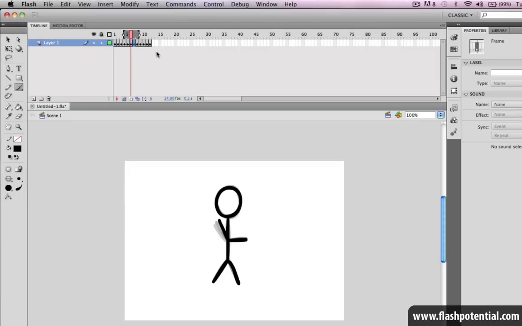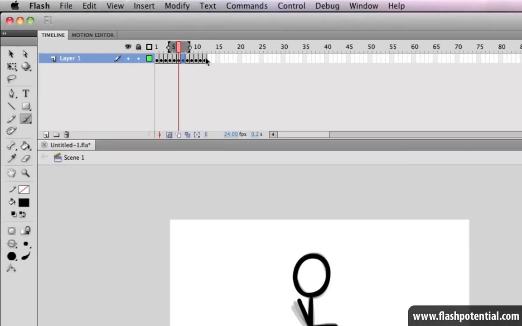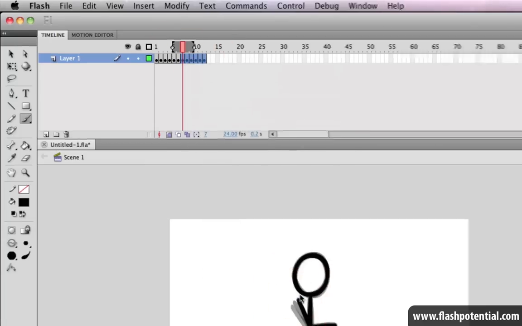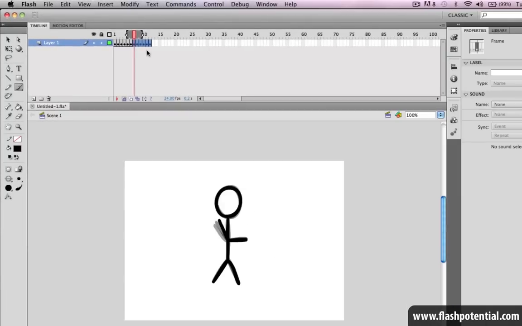And now that these new frames have been added, I'm going to need to reverse them so that the arm will move in the opposite direction. Make sure that the new frames are selected. Then right-click on the selection and choose Reverse Frames. And now, the animation is complete.